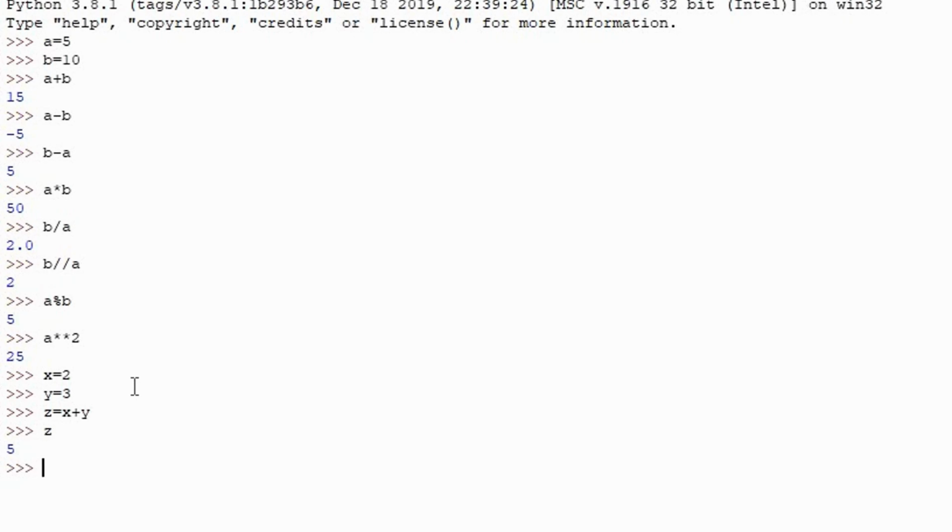So now let us also check whether minus operator is working or not. Z is equal to x minus y. Z. It's working. Z equal to x into y. Print Z. 6. So you can assign this result of arithmetic operator to other variables also. So we can do programs now.